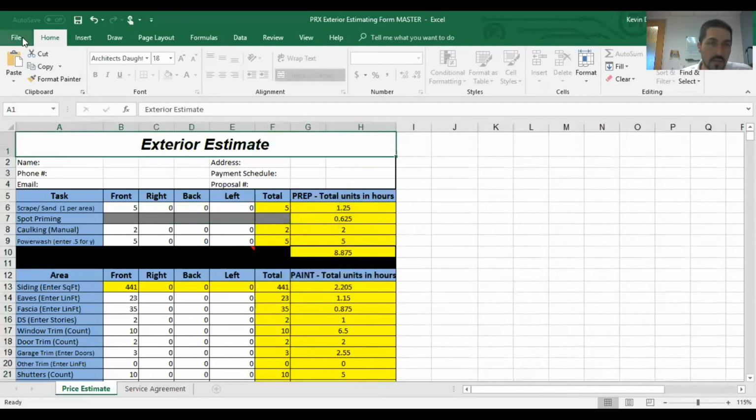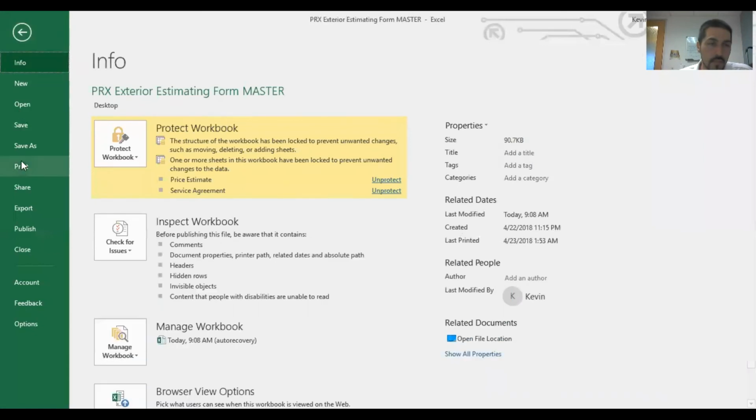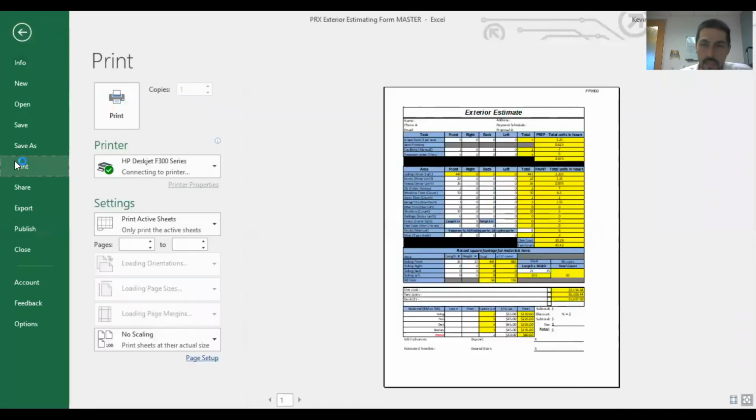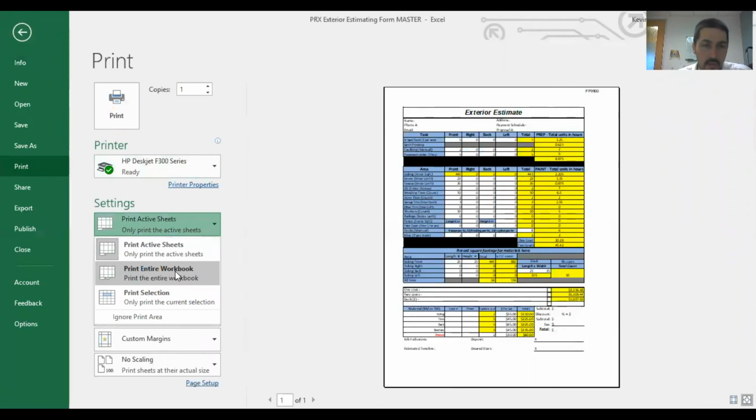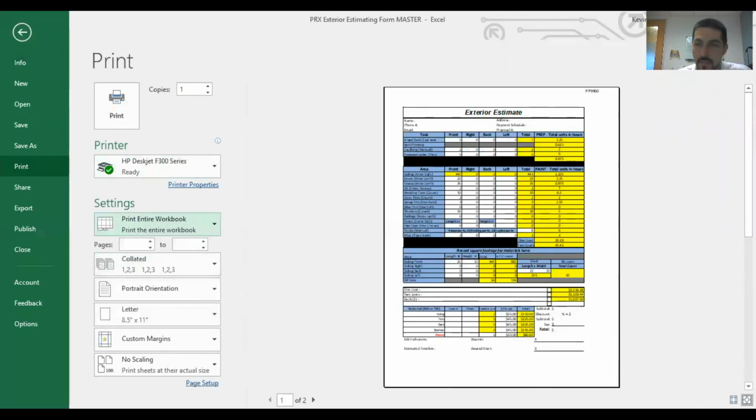So then the next thing that you're going to want to do is go to File, Print, and I think that these forms fit pretty nicely. You're going to have to go to where it says Settings. It's only going to print the first page right now. So you have to go to Settings and then Print Entire Workbook. And now it's going to allow you to print both pages.